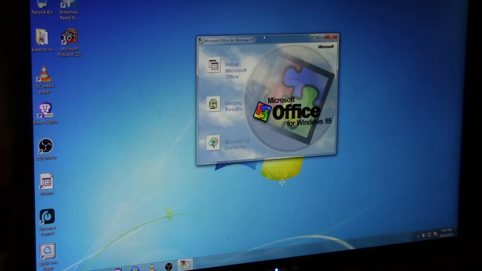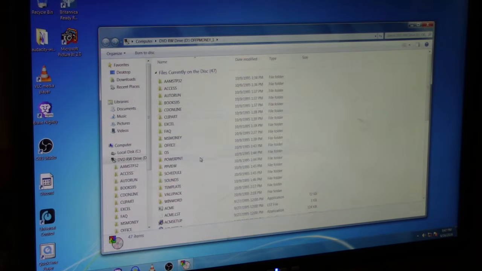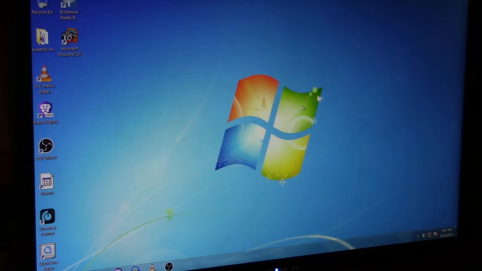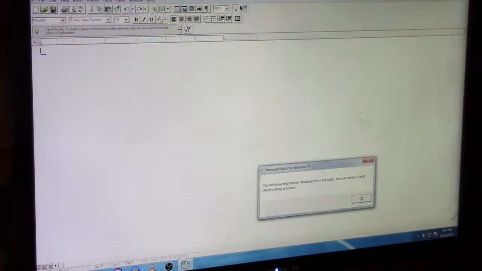Okay. Getting results. I don't know what this would do. Oh, right. Windows Help and Support. Browse CD Contents just opens this. Cool. So this will run independent of the disk now, right? Because, I mean, it should, right? Oh, crap. Word. This copy of Microsoft Word is licensed to Lawrence, your mom. Windows 95 version 7.0.